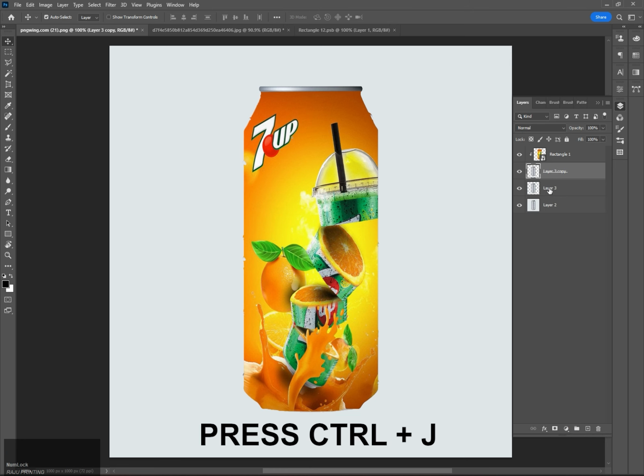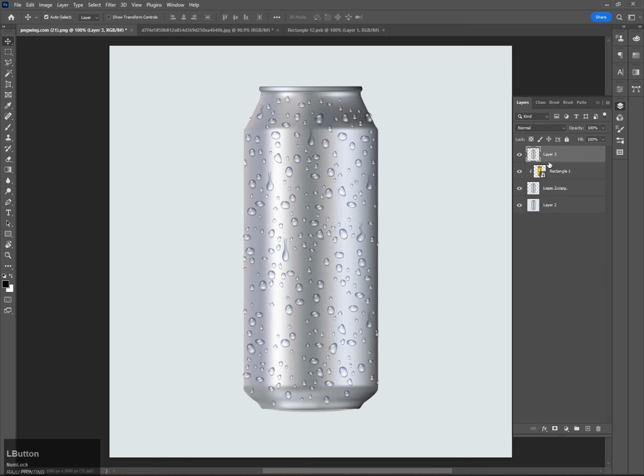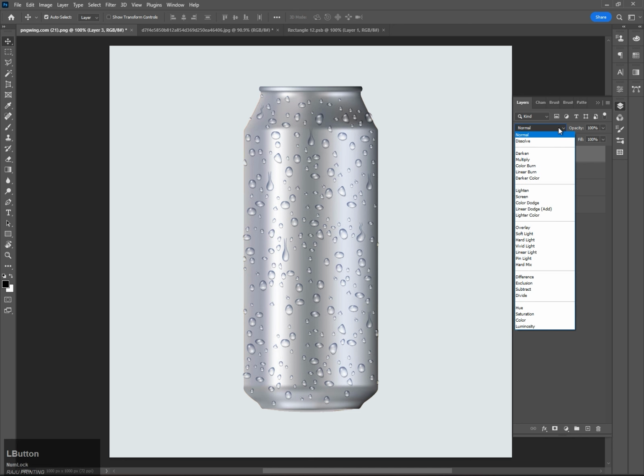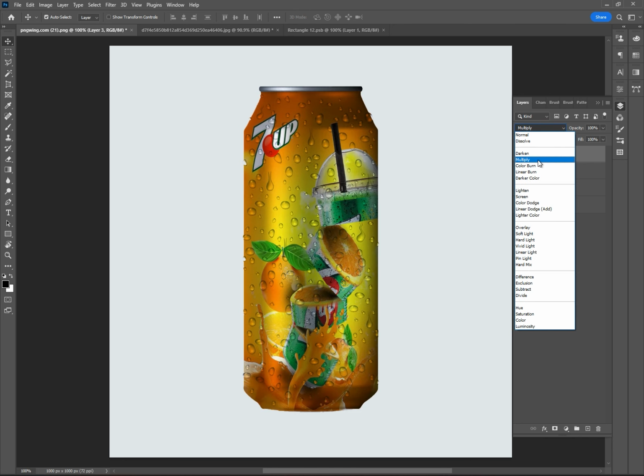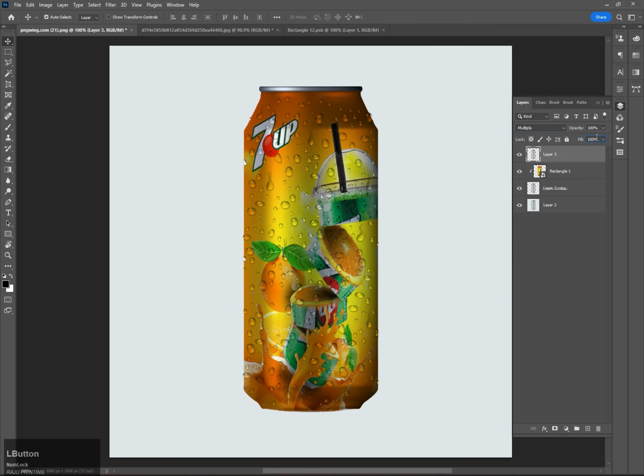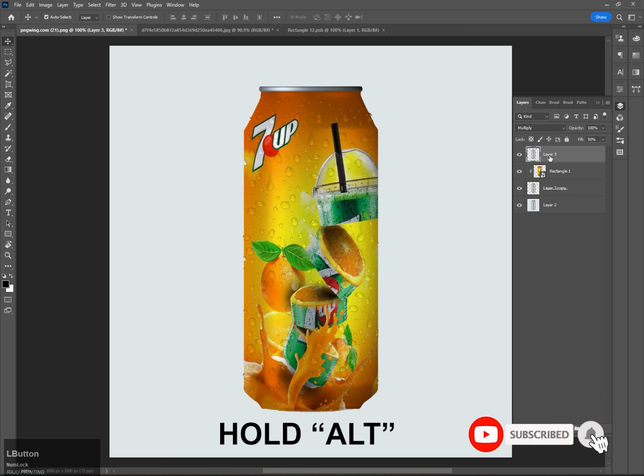Press Ctrl J to duplicate the can layer. Change the blend mode to multiply for a realistic shadow effect. Lower the opacity to blend it naturally with the can. Hold Alt and clip it to the design layer.